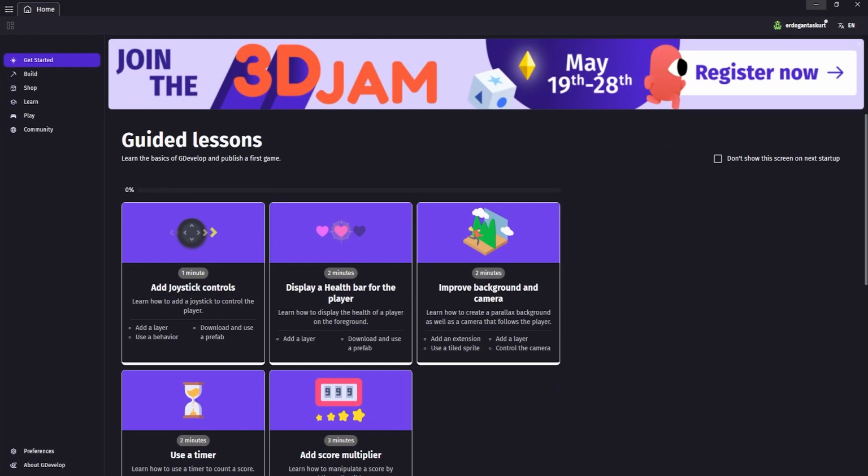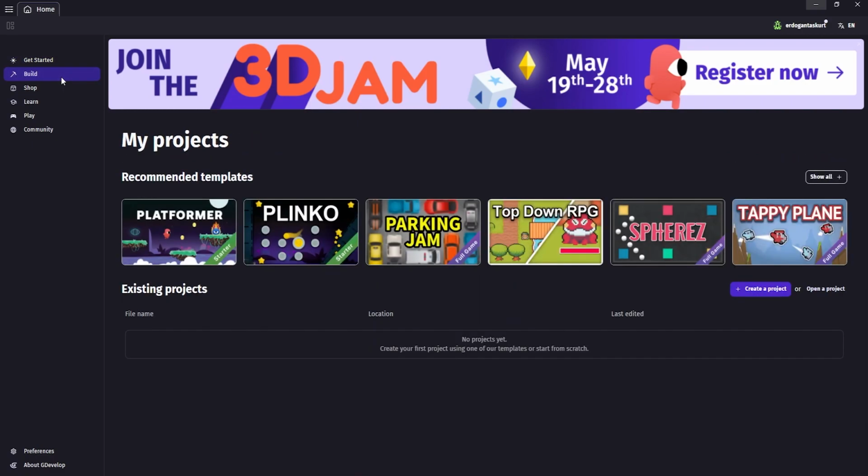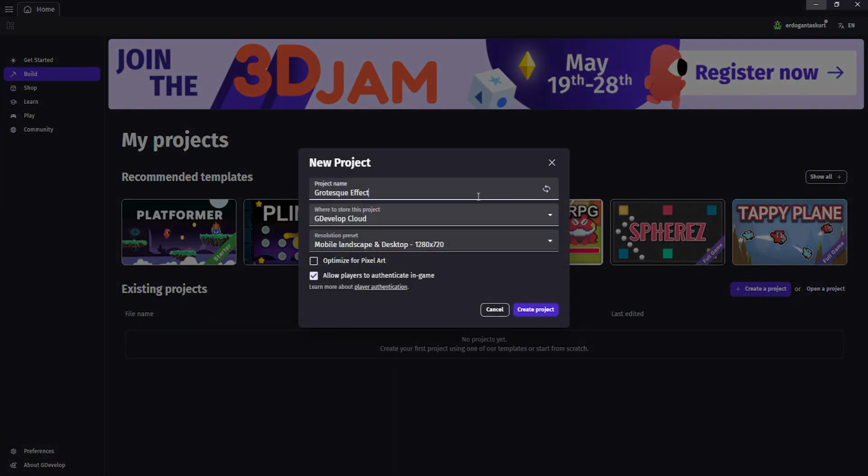In this tutorial, you will learn how to create a project in GDevelop and I will explain all the settings. First things first, launch the software. On the left side, click on Build and on the right side, you will see an option called Create a new project. Click on that and let me explain the settings on this new panel.